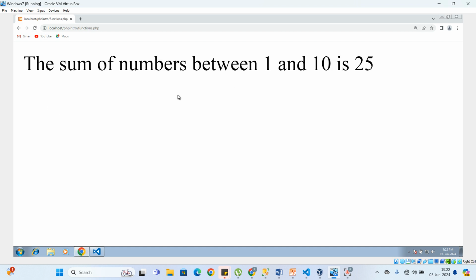So the sum of numbers between 1 and 10 is 25. Is it true? So we have 1 plus 3 is 4, 4 plus 5 is 9, 9 plus 7 is 16, 16 plus 9 is 25. And you can see it has actually given us exactly that.